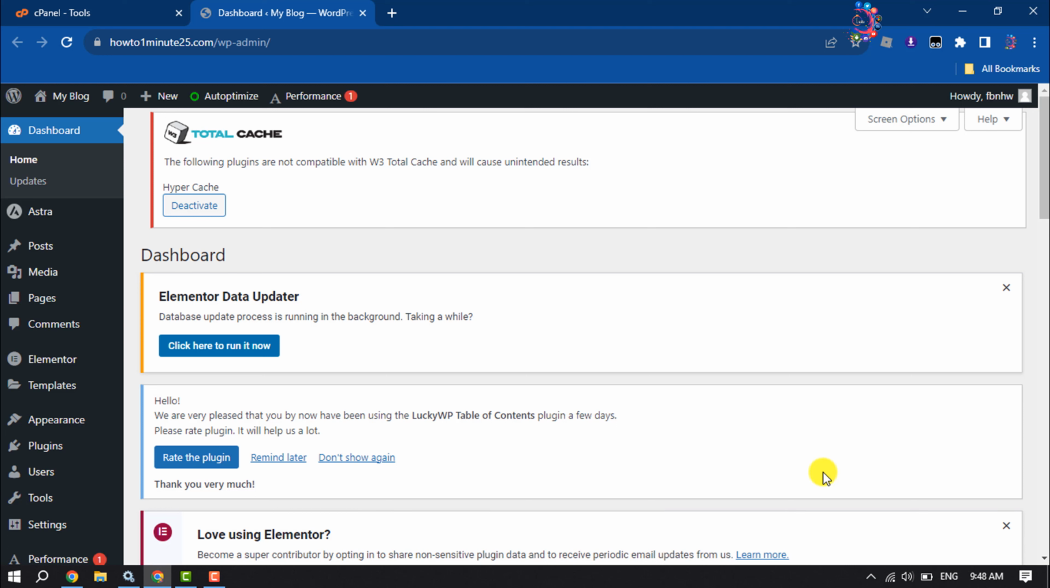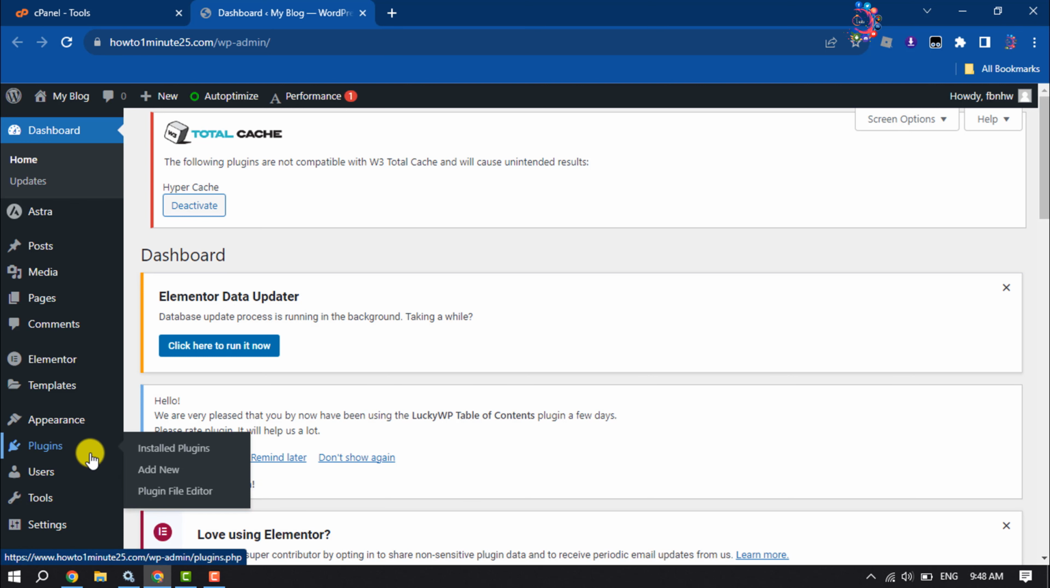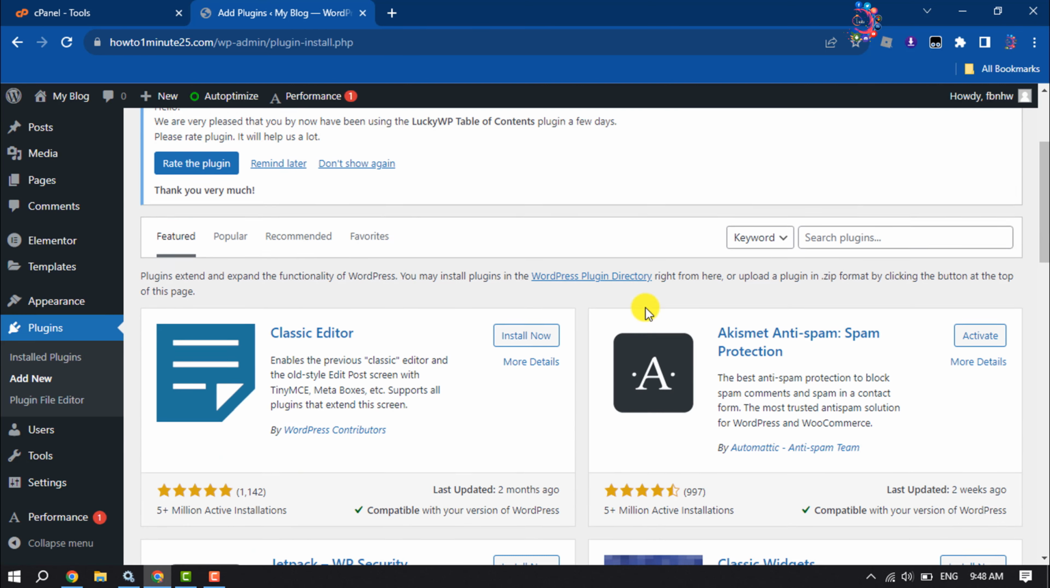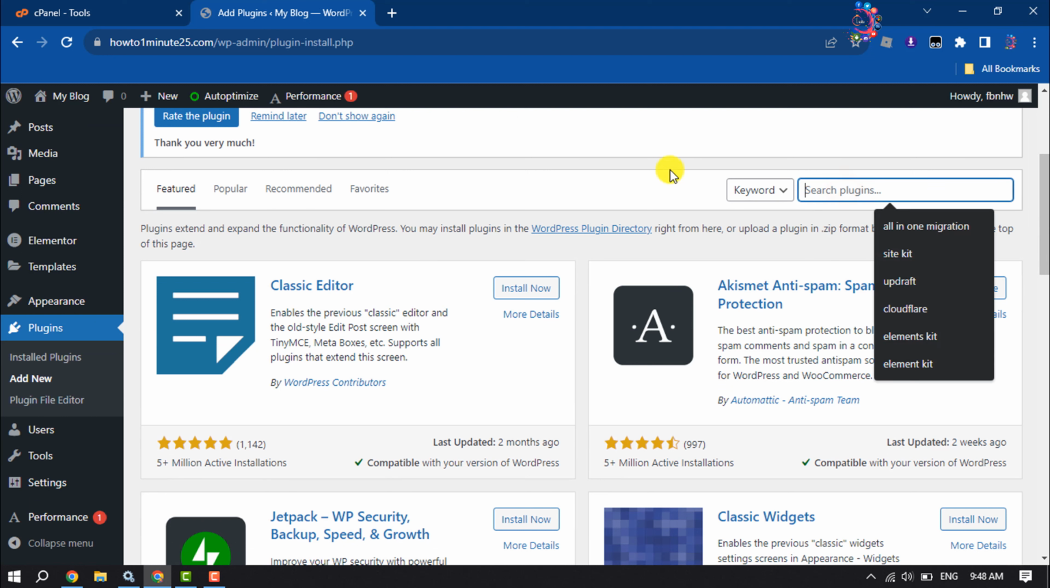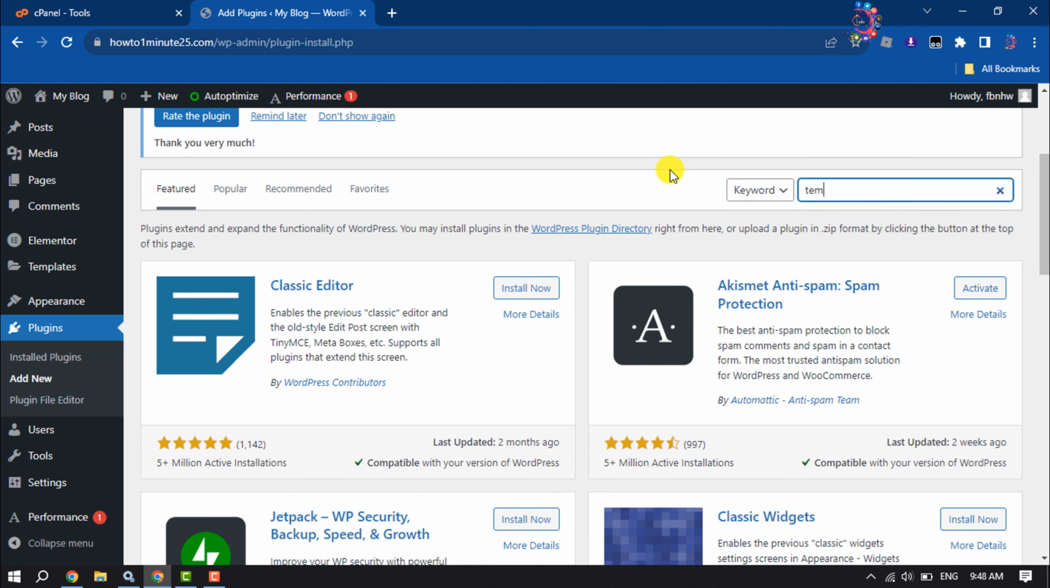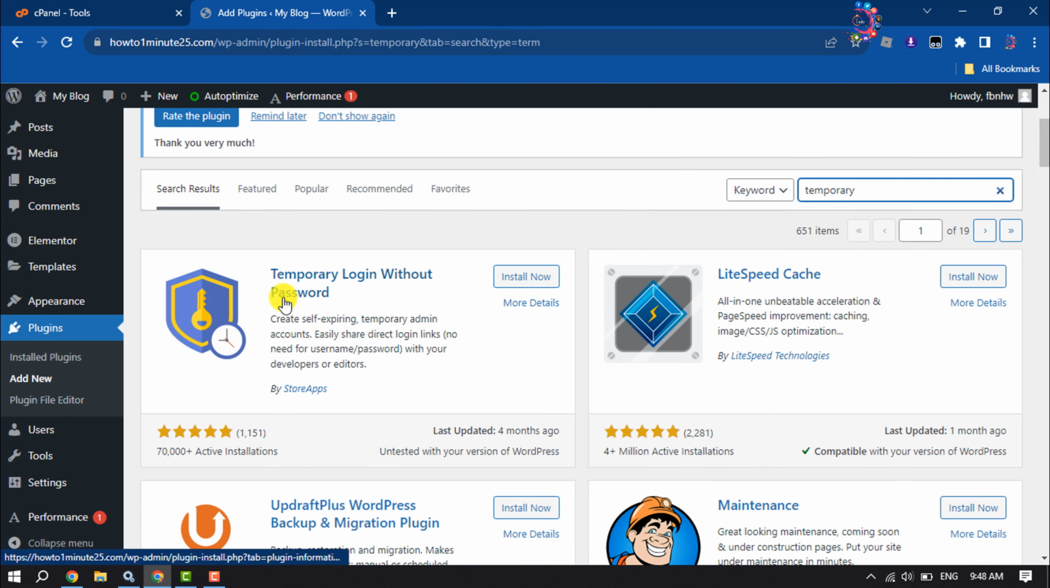First of all, log into your WordPress dashboard, and we need to install a plugin first. So hover over Plugins and click on Add New. Click on Search Plugins and type here "temporary". And this is the plugin we have to install. And activate the plugin.